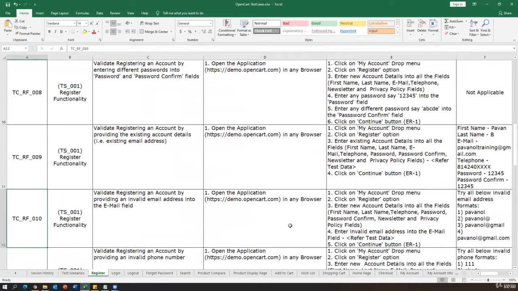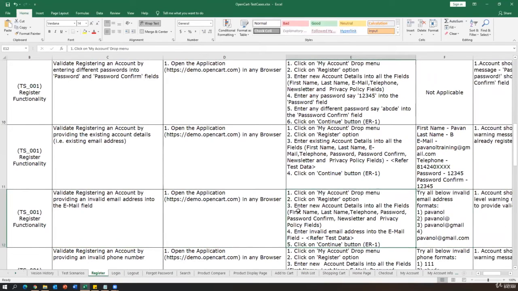Now test case 10. What is this test case? Validate registering an account by providing an invalid email address into the email field. Normally an email has some format, right? So here we are providing different invalid formats, and we'll see how we can provide the email address. So again, open the application. Okay, and these are the steps.